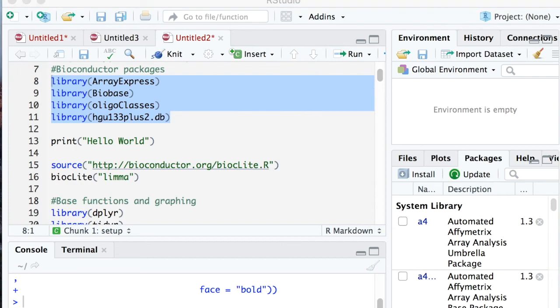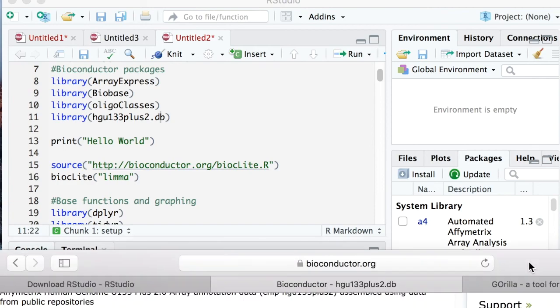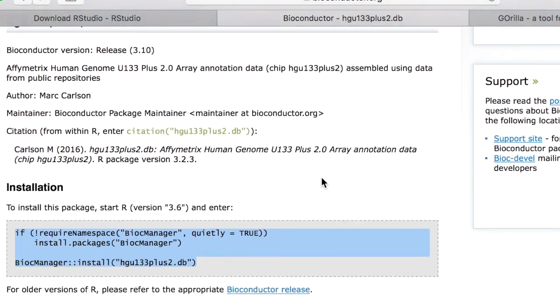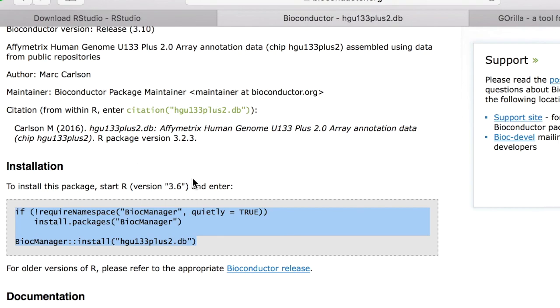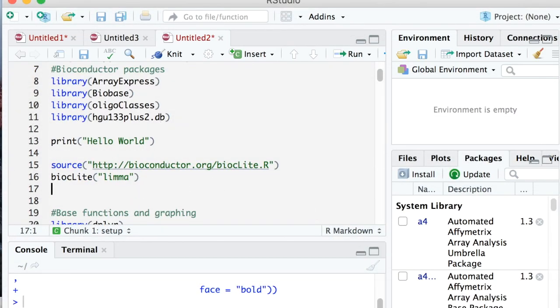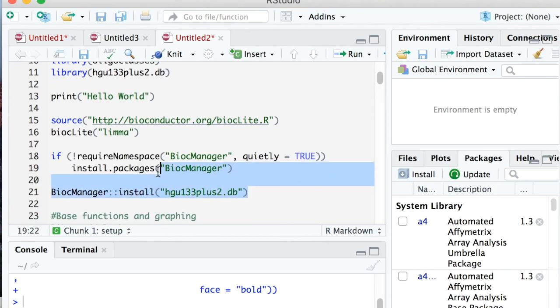So the installation of those packages might be a little bit different. So you will have to search for the ArrayExpress Bioconductor package on Google, and then you should be able to find something like this, which is a page on the Bioconductor project telling you how to install the package in R. And what you will do is copy this entire thing right here and then paste it into R, and then run these lines by going to run selected lines.